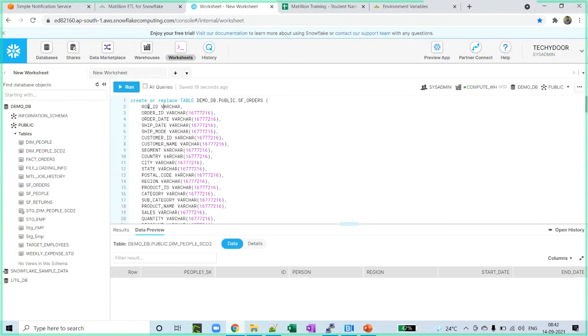If you have something static, then you define it as a char. If I define char as 10, it will always take 10 bytes. But the benefit with varchar is that you define the maximum, but if my length is only 10, then it will occupy only 10 bytes.